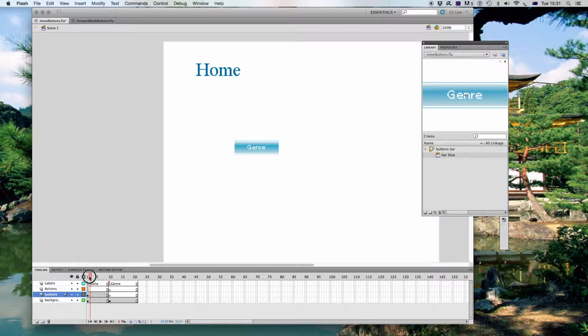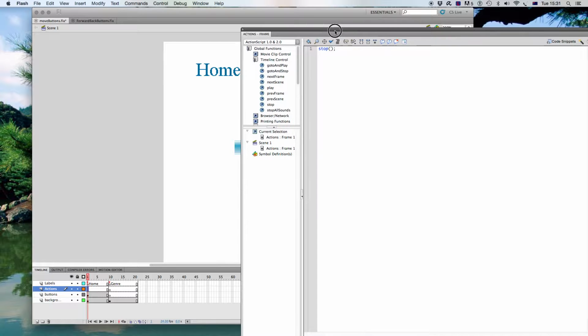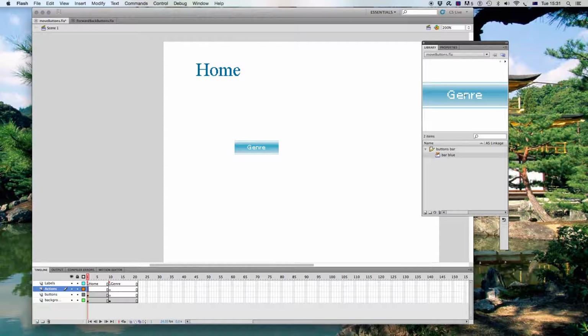So I've got a button now, I've got two sections, and I've got labels, and I've got a bit of ActionScript there as well. Just to make sure that you know what ActionScript it is, this one here I actually typed in the word stop. As simple as that. That stops the movie from cycling.